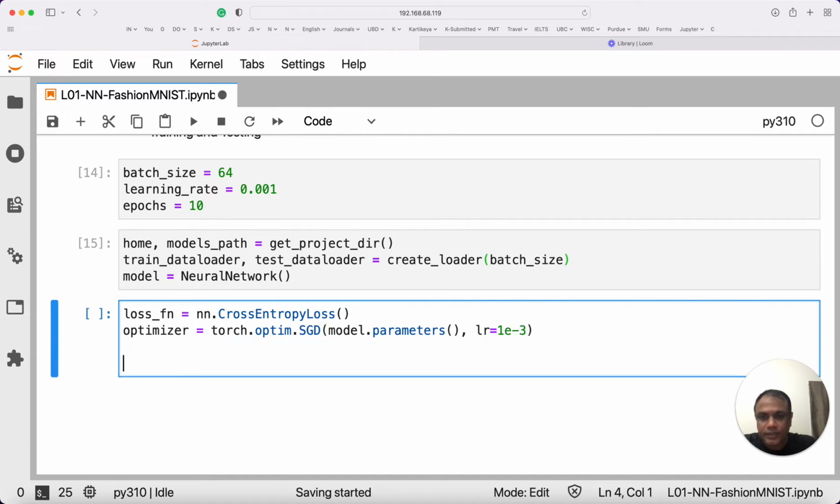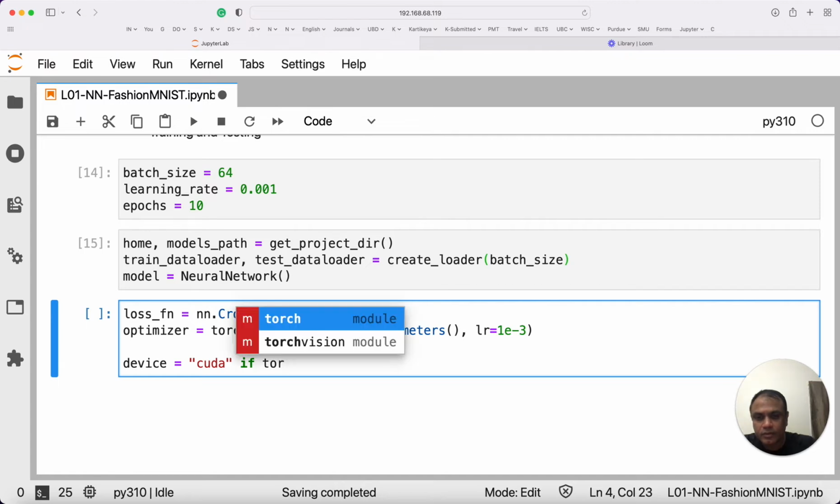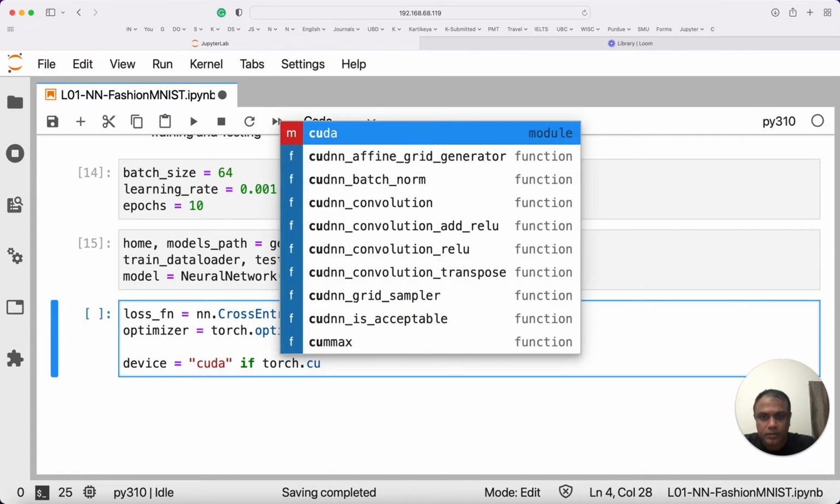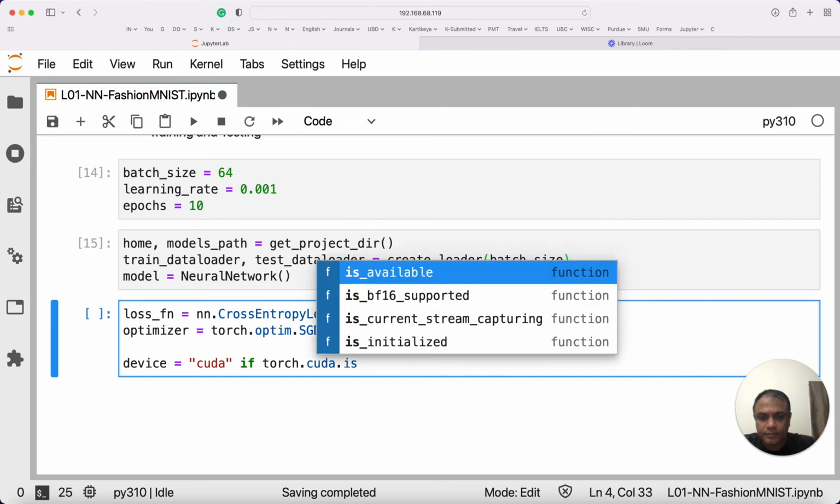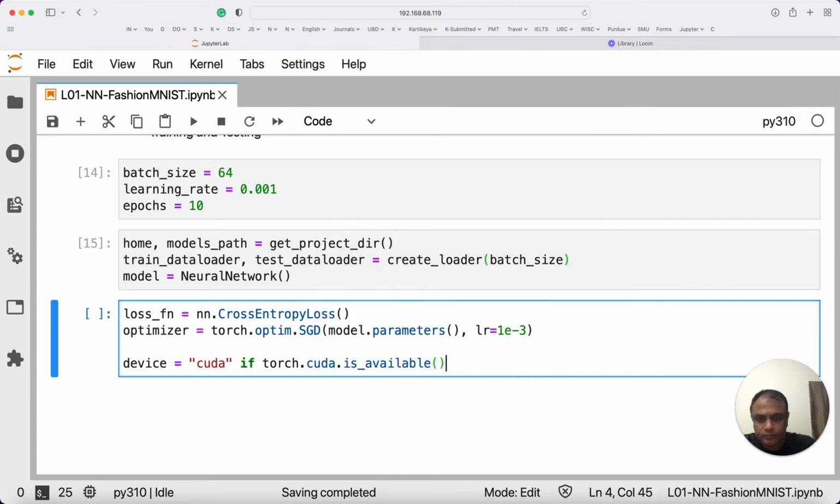Okay, next what we need is the device where we are going to train, and in case we have CUDA on our device, we say the device is CUDA, otherwise we use the CPU. So CUDA if torch.cuda.is_available, else CPU.